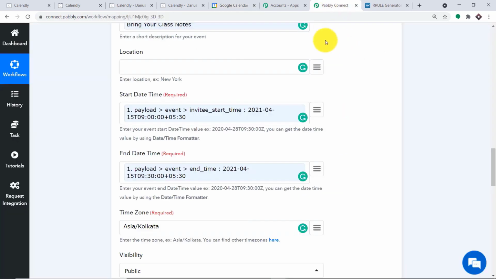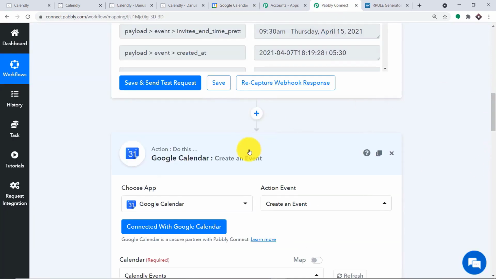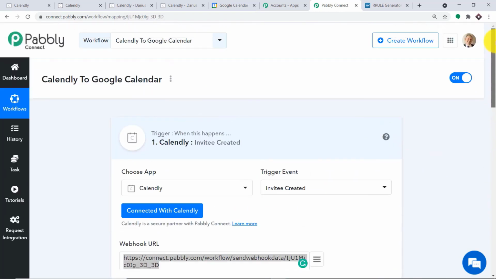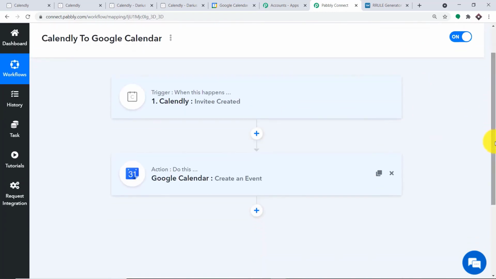Now before you go, let me just explain the whole mechanism in a nutshell. So I'm going to minimize my action window and I'm going to minimize the trigger window. So basically this is the whole process in a nutshell. First you integrated Calendly to Pabbly Connect, and then you have integrated Pabbly Connect to Google Calendar. So now there's a perfect flow of data between Calendly and Google Calendar.